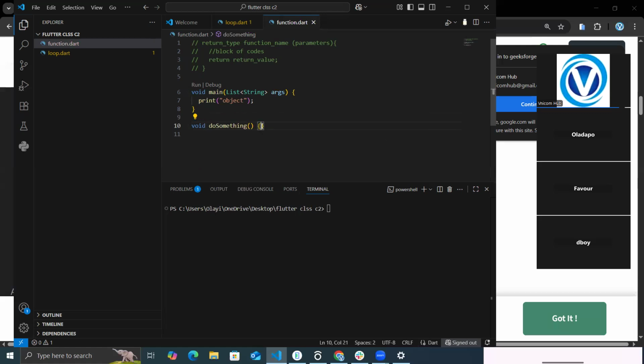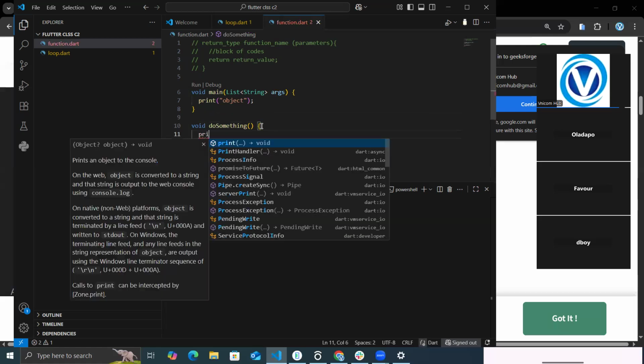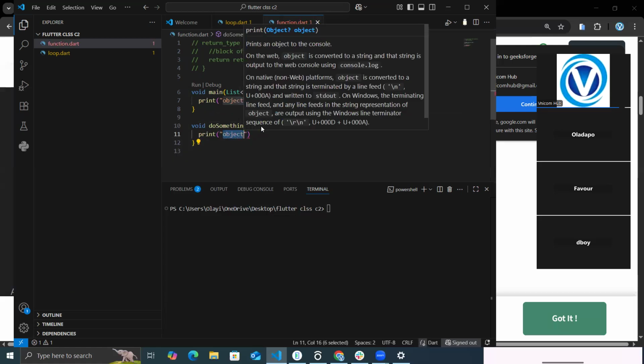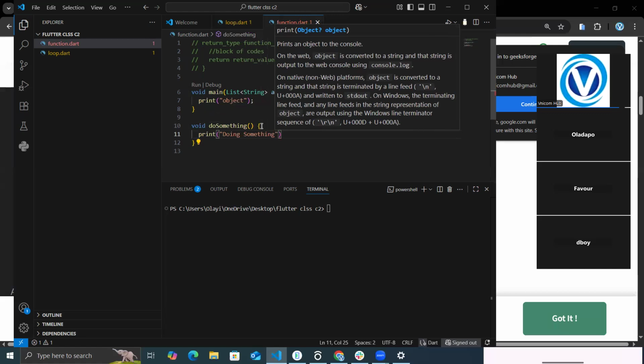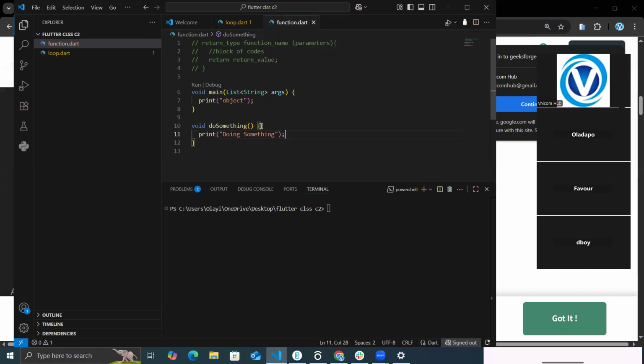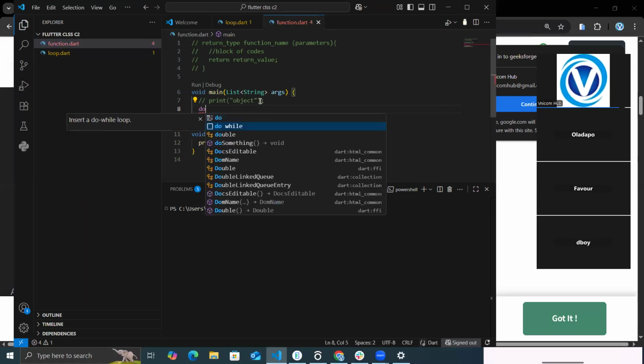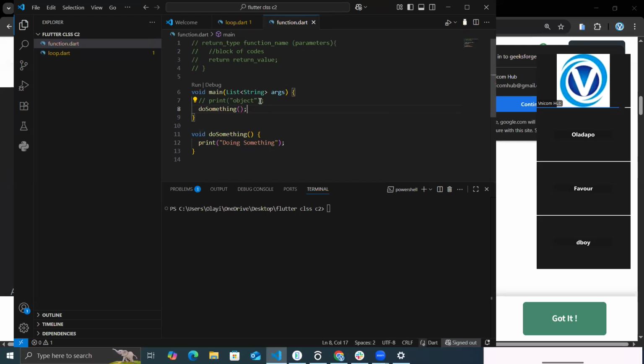So let's call another function inside here and say doing something. So this function, let's call it by just calling doSomething. Now, if we run this program, note that I put this method outside the main function. Can you see it here?